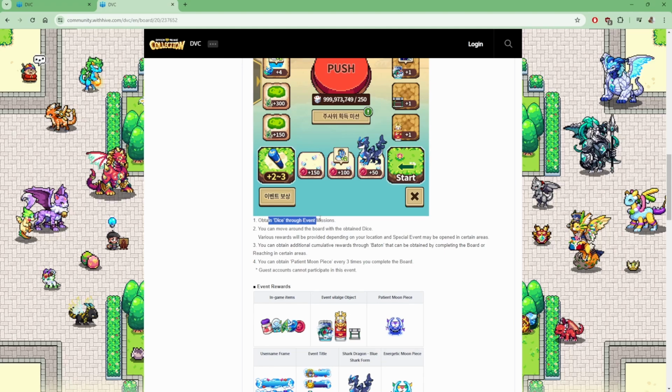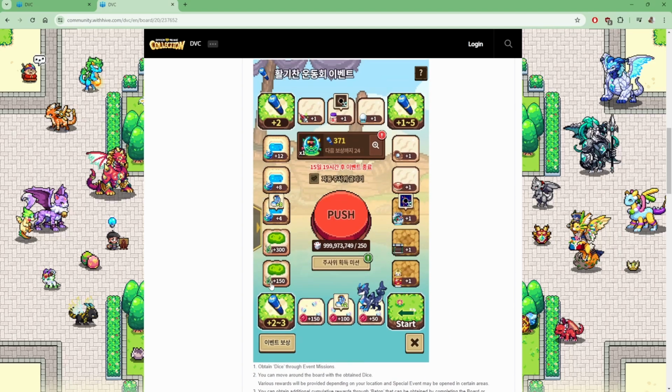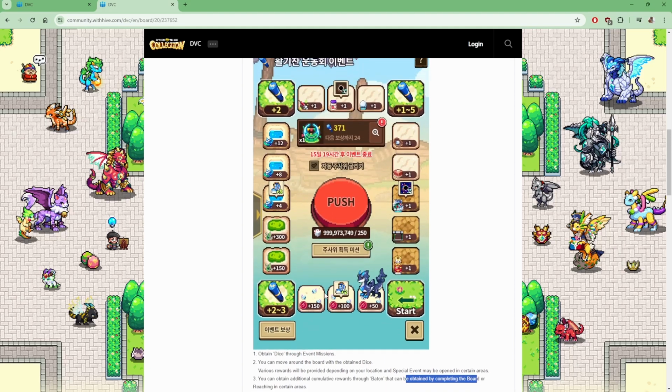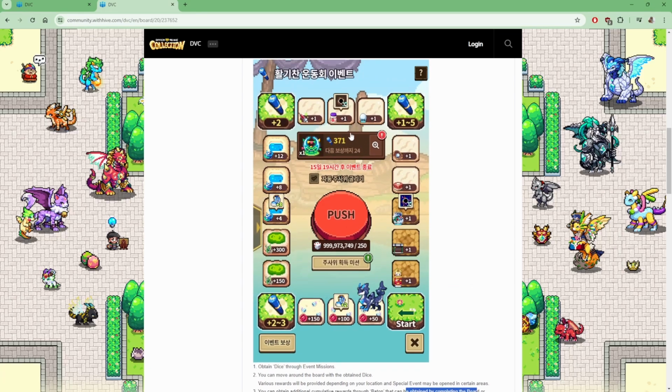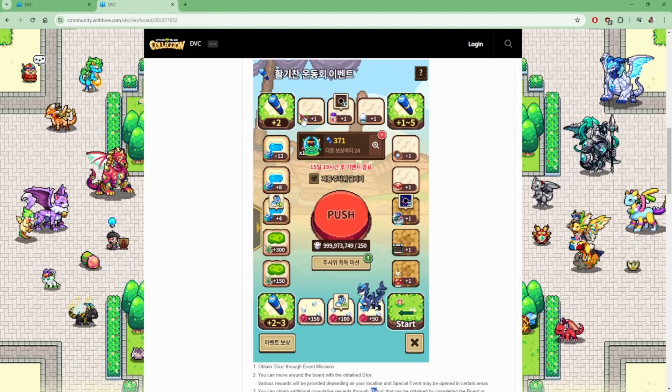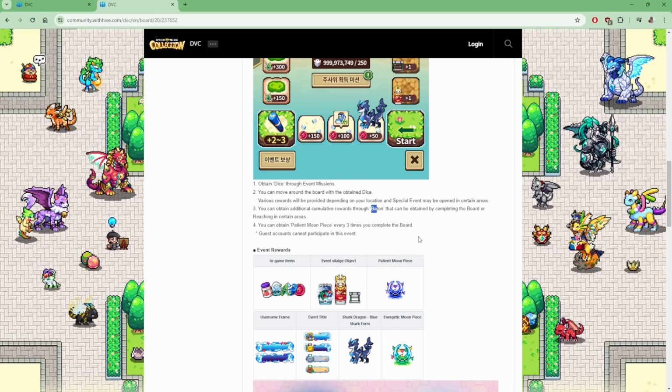So obtain dice through event missions. You can move around the board with the obtained dice. Throw the dice, and depending on how much you throw, you move. You can obtain additional cumulative rewards through batons, which are the ones on the corners. That can be obtained by completing the board or reaching certain areas. By the looks of it, reach certain batons, if I pronounce that correctly, and you get the rewards.